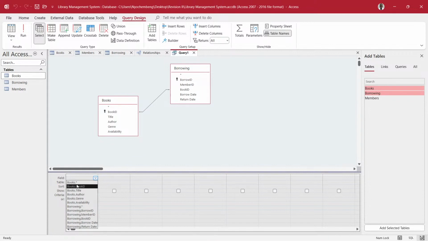Let's select book ID first. The next thing is to select a table. Automatically it has selected a table for us, the books table. Now the next thing is sort. Are we going to sort it? Yes, let's just sort it to be visually appealing and well organized. We sort it in ascending order. Now, should it be shown to the user who is creating the query, who needs the data? Yes, it should be shown, so we select show. Any criteria? No, we have no criteria.